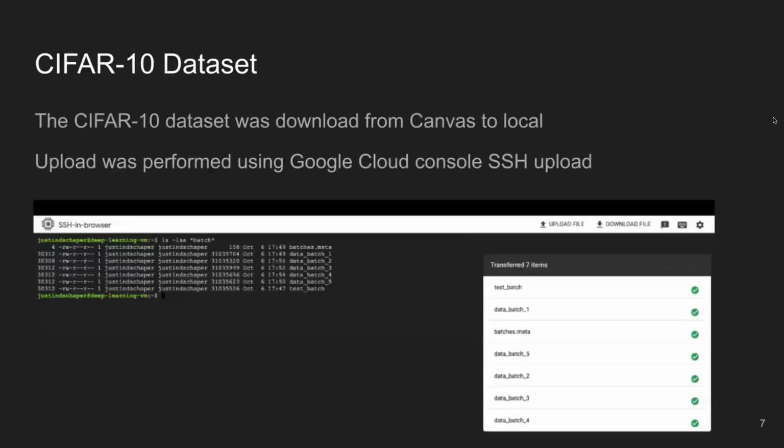Part 3, obtain the Cipher-10 data set. The Cipher-10 dataset was downloaded from the Canvas module to local laptop. The upload was performed using the Google Cloud Console with SSH upload function. And after upload, moving the files over into the appropriate subdirectory in the Jupyter Notebook folder.